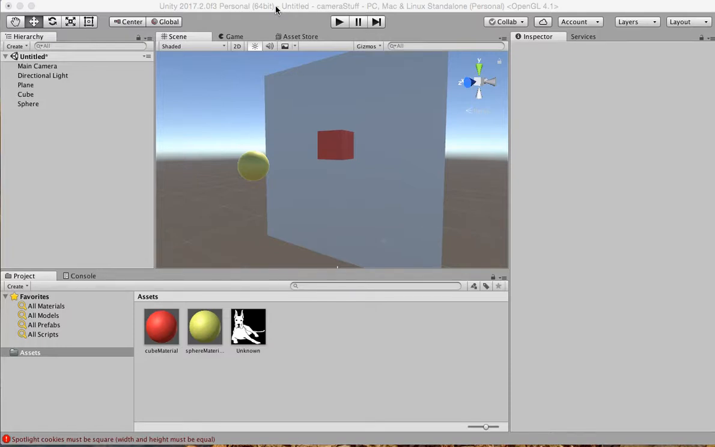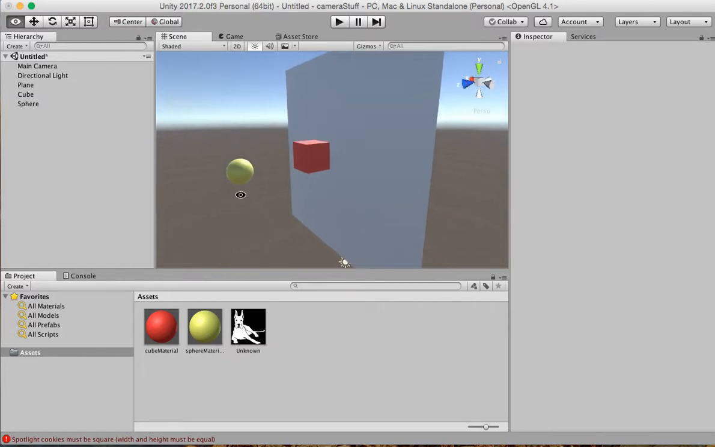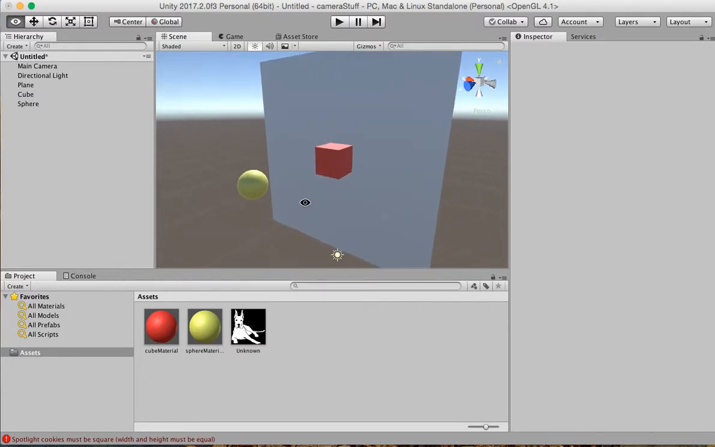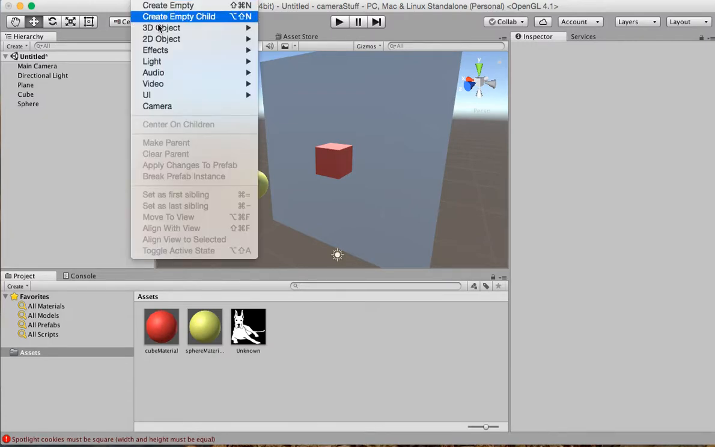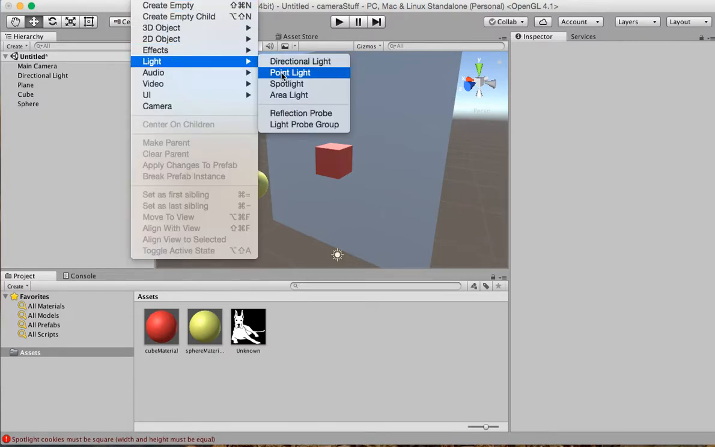This movie is about lighting in Unity. In this scene view, I have a plane that I've rotated vertically, and I also have two game objects that I've applied textures to through a material. So I created two materials, applied them to those so that they have a little color so that you can actually see them.